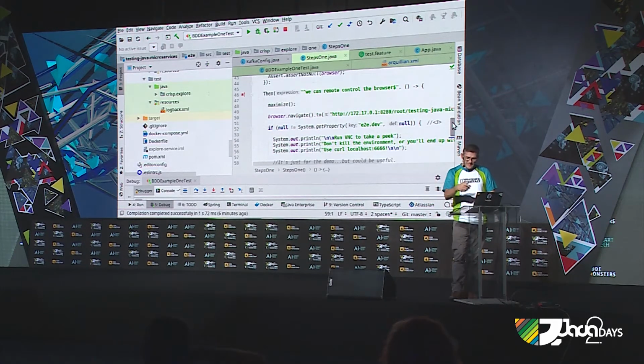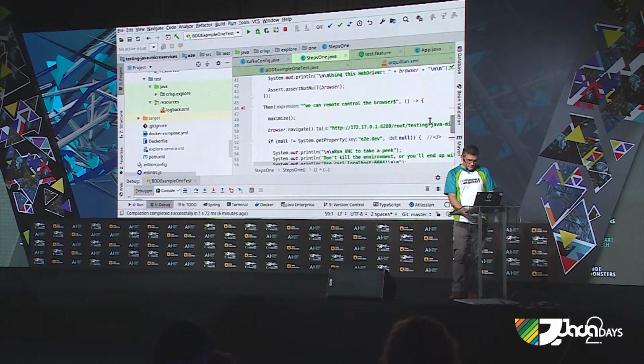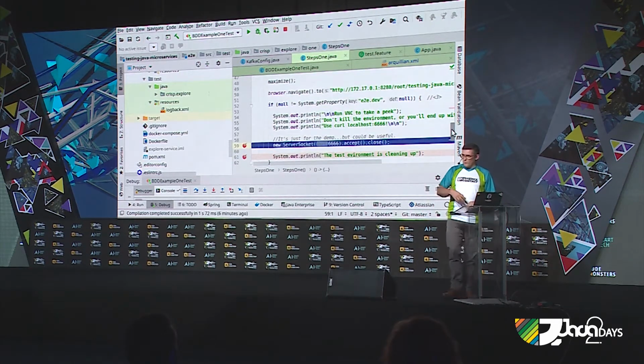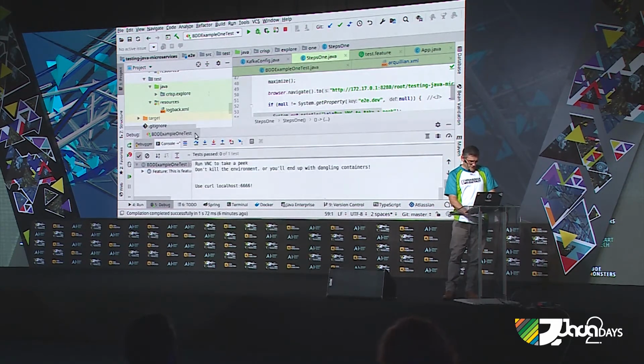But I don't want the test to end, so I've put in a little bit of a developer hack here. I'm looking for a system property, and if that's enabled, I'm just going to sit here on this server socket and wait for a curl on port 6666. So I'm just going to let that run through, and you'll see what I mean.